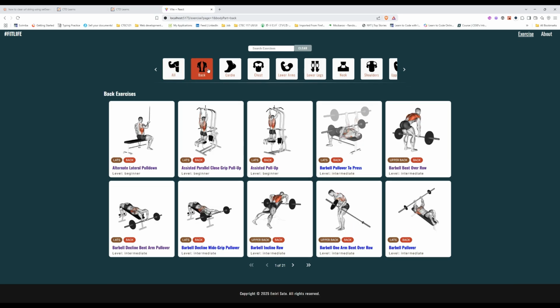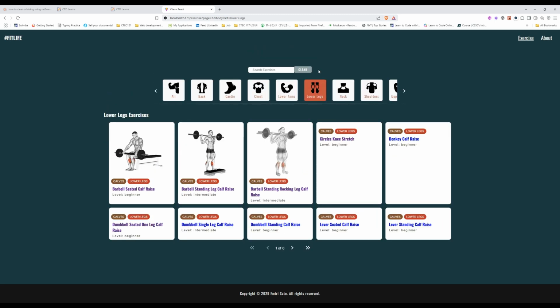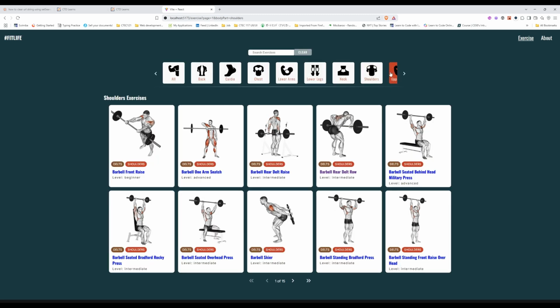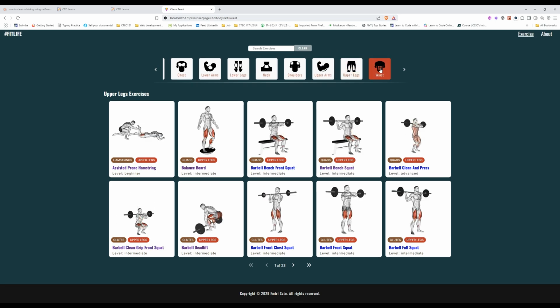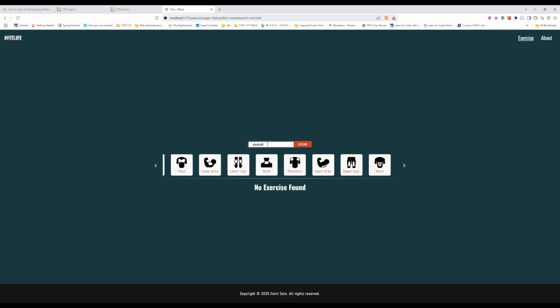And here's the filtering. Once the user clicks a filter, it shows all exercises relating to this body part, like upper legs and waist. The user can use both filtering and search text. For example, dumbbell. If the user wants to find some exercise, in the waist there is no dumbbell exercise. Upper legs, there is no dumbbell.